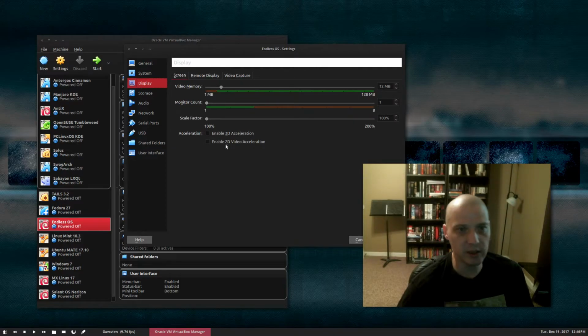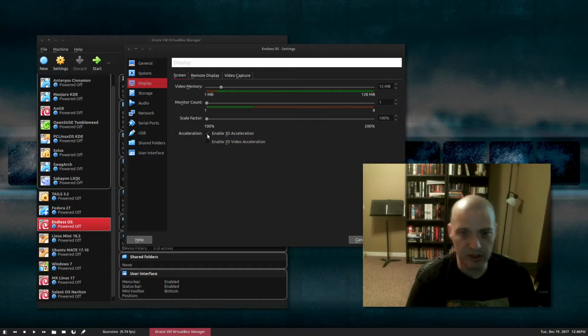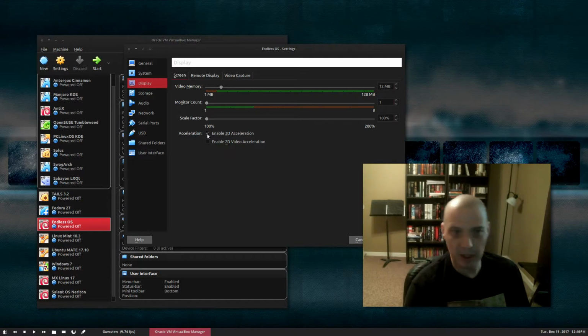Under Display, you have the option of enabling 3D acceleration, enabling 2D acceleration. You need to tick on Enable 3D acceleration for most of these Linux distros to work. So that's just automatic. I just know that every time I create one of these virtual machines, I just automatically go to Settings, go to Display, tick on 3D acceleration.